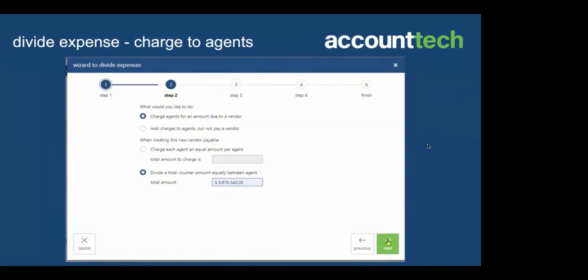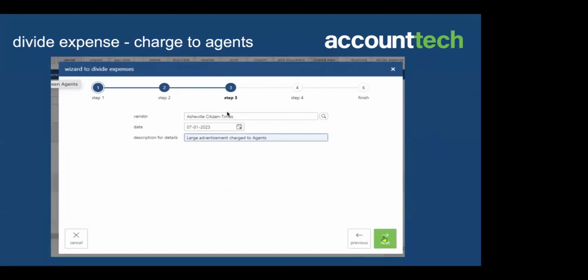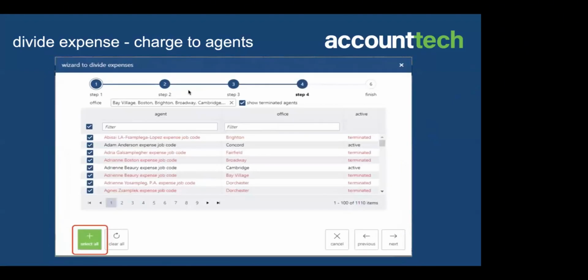And then we click the next button and we set up the same vendor, the date, description. Click next, and we're going to see a drop down for your offices. So you can choose one or more offices. You can choose to charge terminated agents, but they get a little cranky. So we usually uncheck this box, and we select the agents, one, a few, or all. Here we've selected all of them, terminated and active. And then we would click the next button.